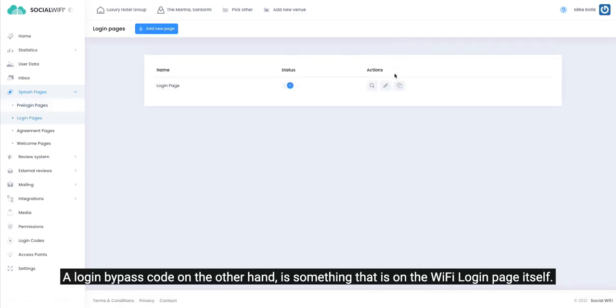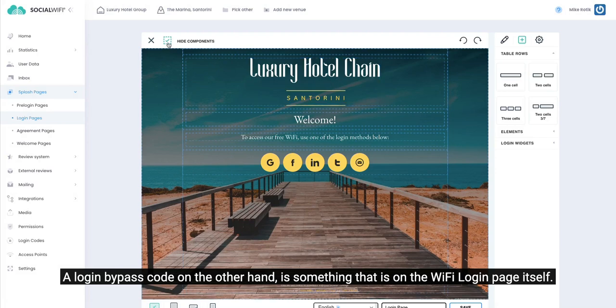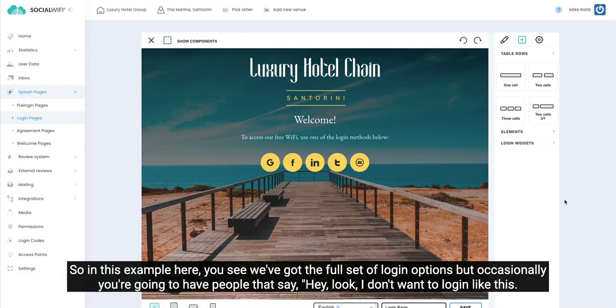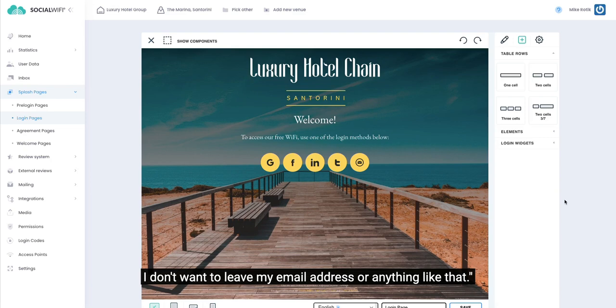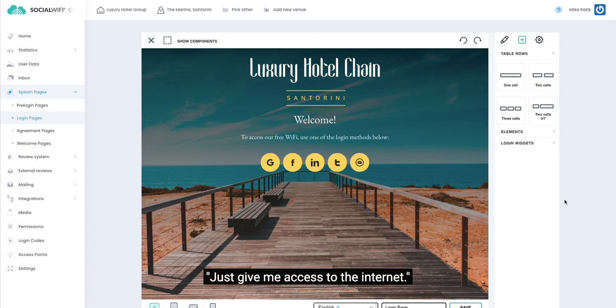A login bypass code, on the other hand, is something that is on the Wi-Fi login page itself. So in this example here, you see we've got the full set of login options. But occasionally you're going to have people that say, hey, look, I don't want to log in like this. I don't want to leave my email address or anything like that. And there are ways they can opt out of marketing information and things like that. But sometimes you're going to come across people that are really adamant: just give me access to the internet.